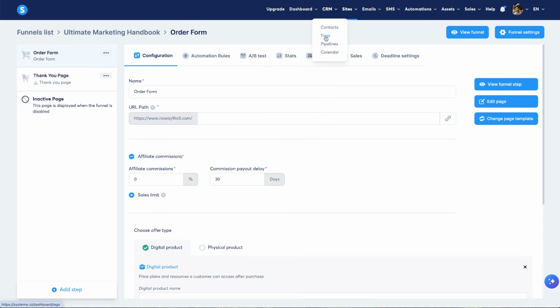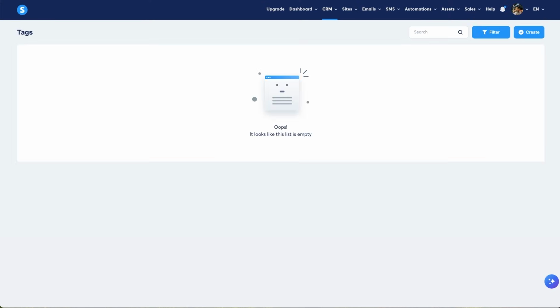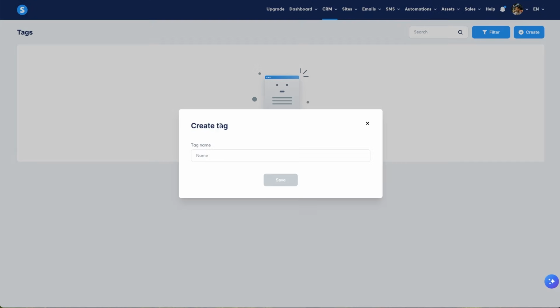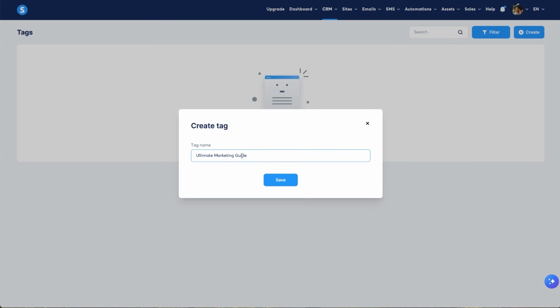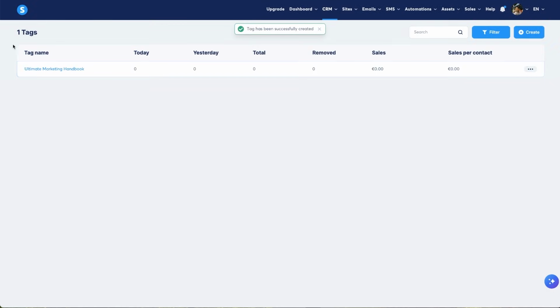At the top, come to sites and then tags. I'm going to open it in a new tab. And what I'm going to do really quick off the bat is click create, and I'm just going to say Ultimate Marketing Handbook. Okay, handbook. And what's going to happen is every time someone purchases, we're going to tag them with this particular tag so we know exactly what they have.